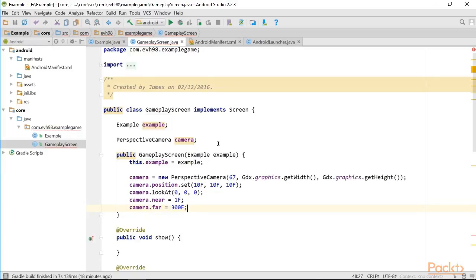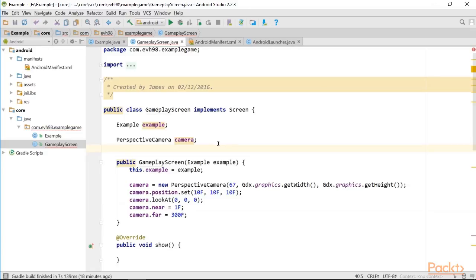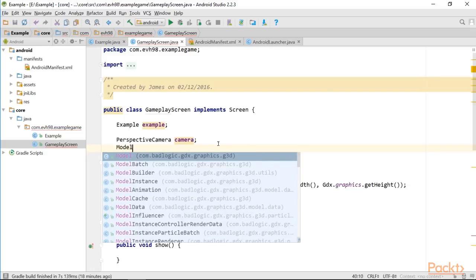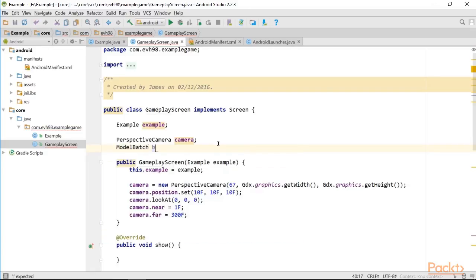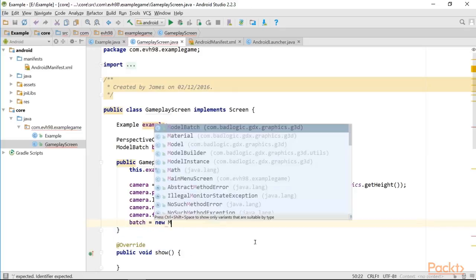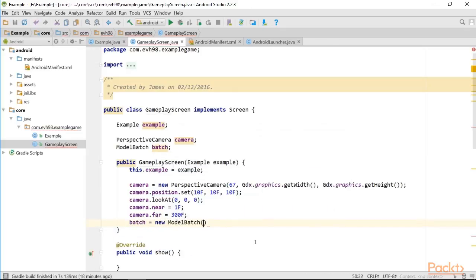Now we actually need, like a sprite batch, something to render things, and this is going to be a model batch. We'll just call it batch. And this is going to render models on the screen, if you couldn't guess already. This batch is going to be equal to new model batch.